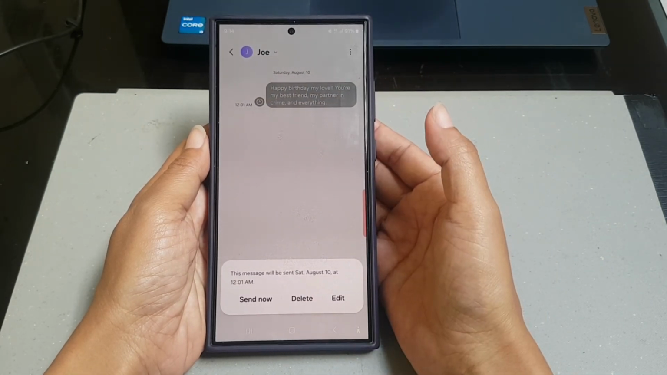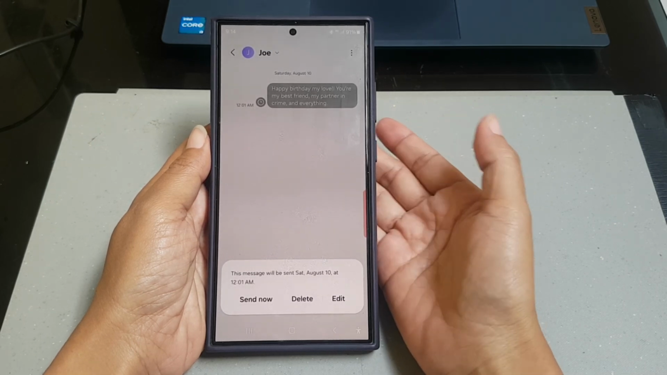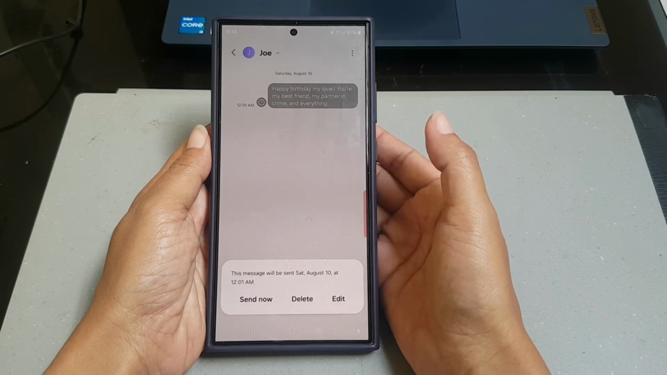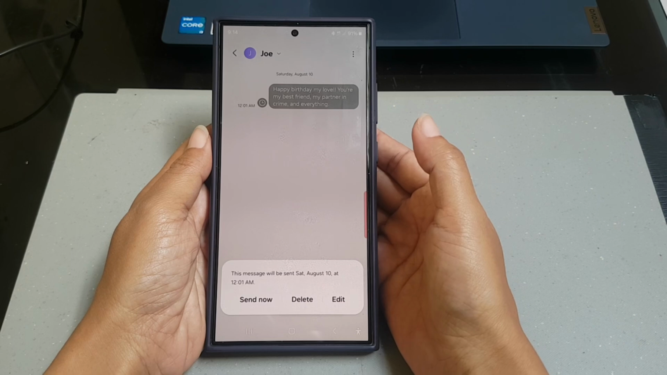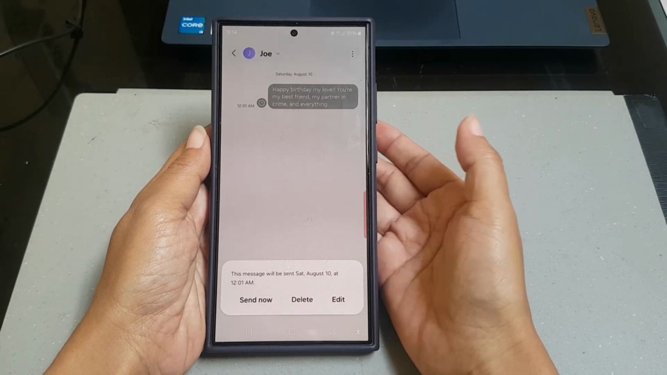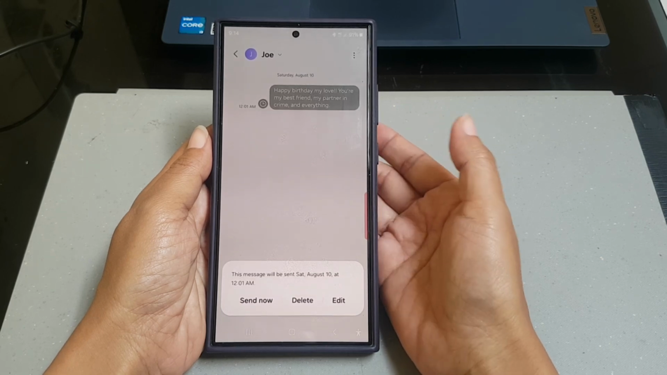Given this function, you can send a scheduled message when you want your message to be sent later at a specific time and date without you having to do it manually. As an example, when you want to send a birthday wish to your loved one, right in the middle of the night.